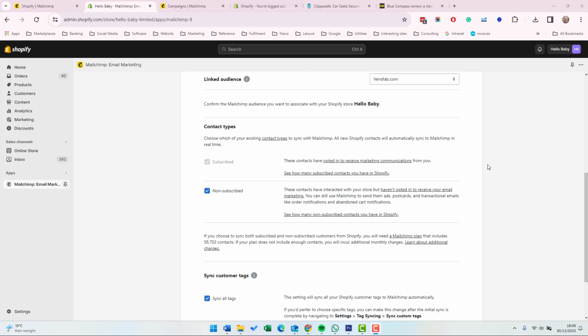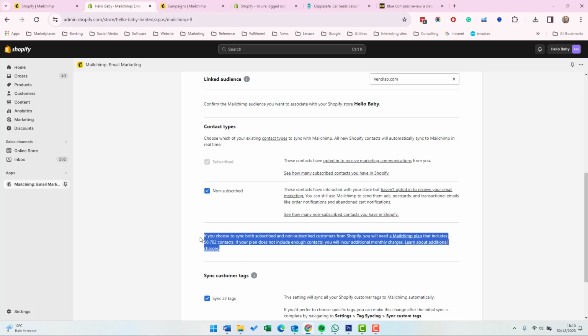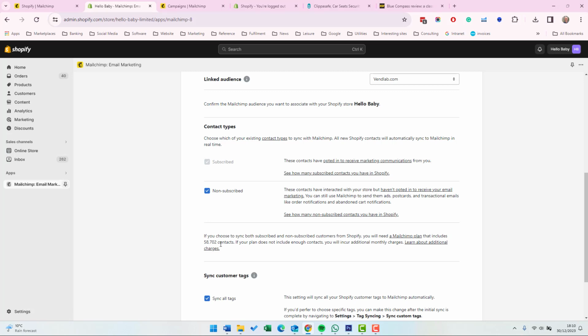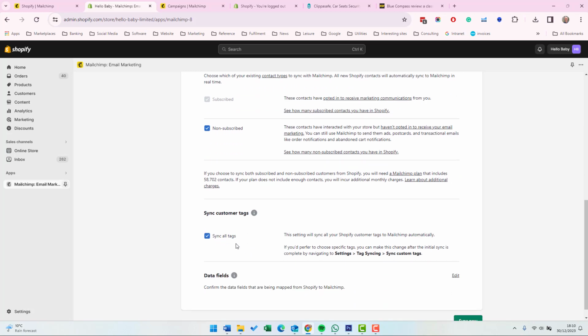So subscribed users, they have to be synchronized. These are people who have opted in to receive marketing communication from the Shopify account. And also non-subscribed users. These are contacts that have interacted with the store, for example, made a purchase, but haven't opted in to receive email marketing. MailChimp can still use them, for example, in retargeting ads. But remember, if you sync non-subscribed users, you will then need a bigger MailChimp account. Which is the next point here. It's saying that in this account, there's nearly 60,000 contacts, but you'll need a plan in MailChimp which can cope with that number of people.